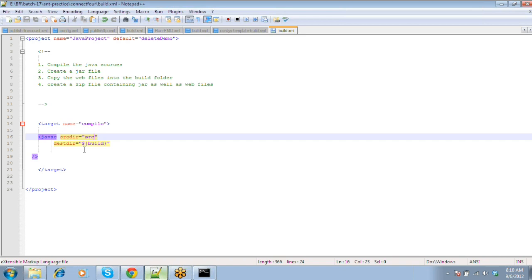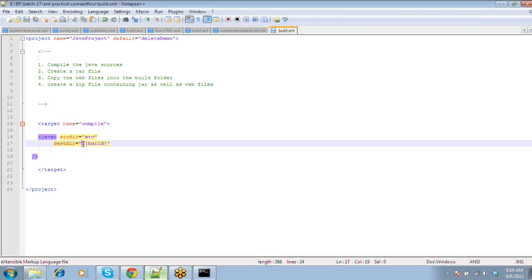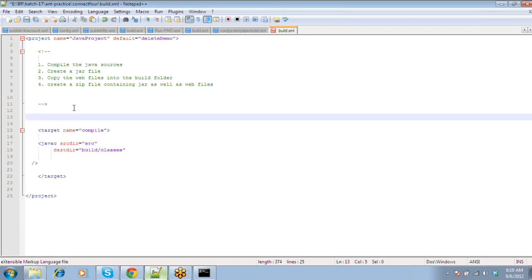Now, what is your destination directory? As I told you, do not spray your class files everywhere. Let's say you create one build folder, and inside that you create one classes folder and you copy your class files into that folder. So this is my Java compilation. Simple. But as you see, do I have this directory already created? No. So let me take a target called init, where I will set up all my required directories. Okay. Target name is equal to init.